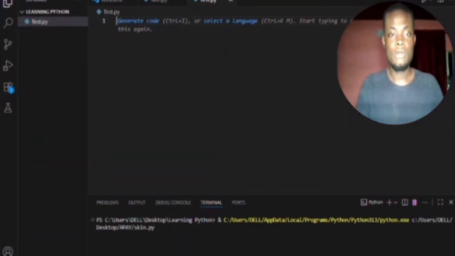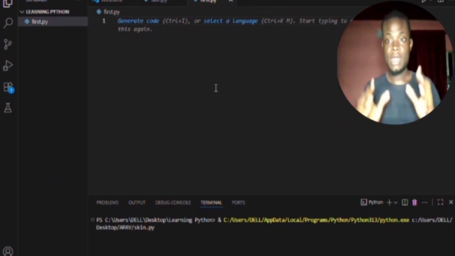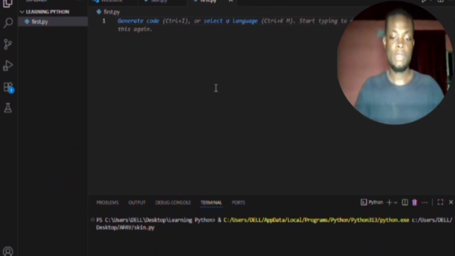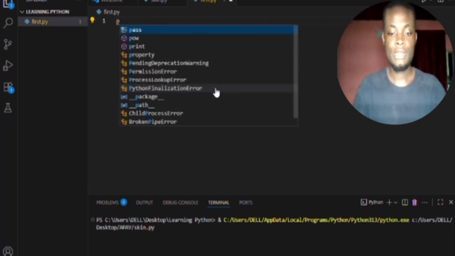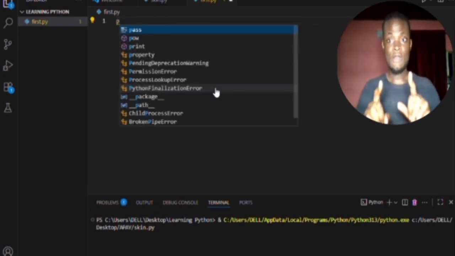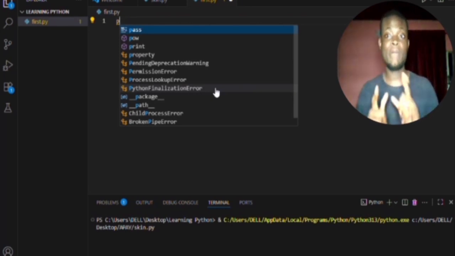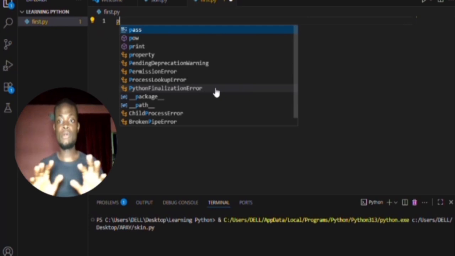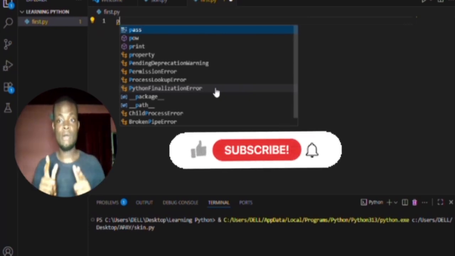So we're going to our VS Code now. In VS Code now, we want to print hello world on our console application. So we type print. We're going to call the print inbuilt function. It's inbuilt for Python, so you don't need to import any module. As time goes on, we'll talk about modules.